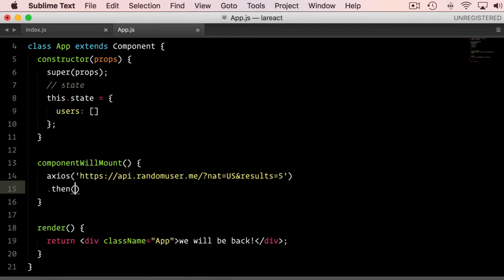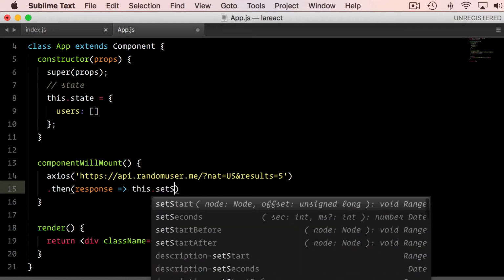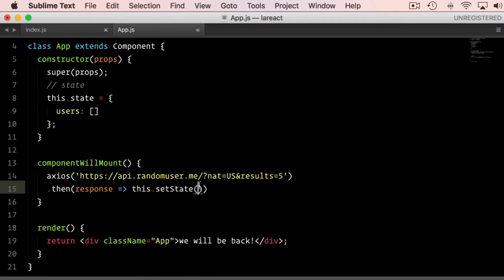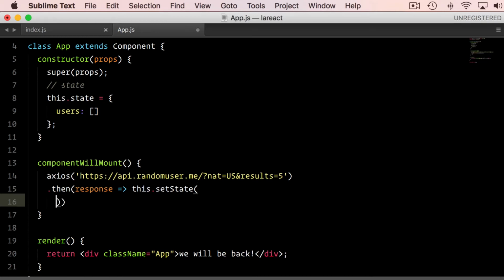So use then, response. Now using this arrow function, what we can do is use this setState method. Okay, so this is important. Every time you want to make a change to the state, you use this. You don't directly modify it, and you don't use the push method or anything like that. You just use setState, because we don't want to mutate the state, we just want to create a new object so the old data is not overwritten.